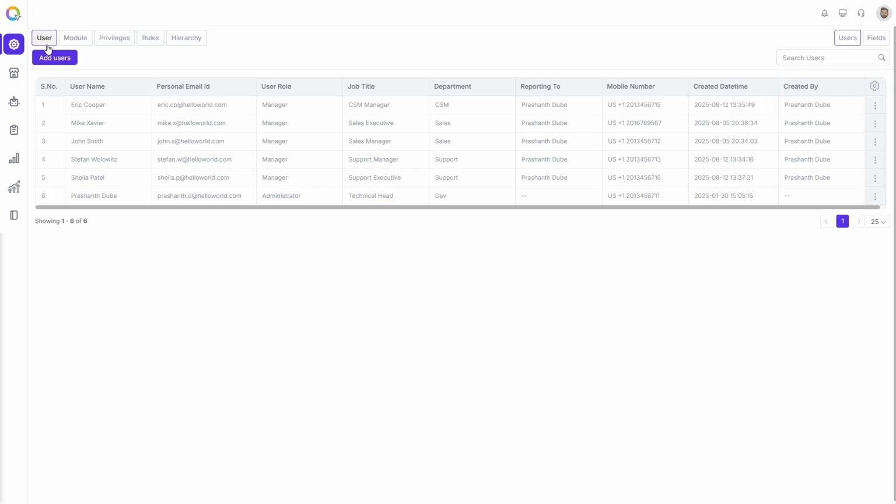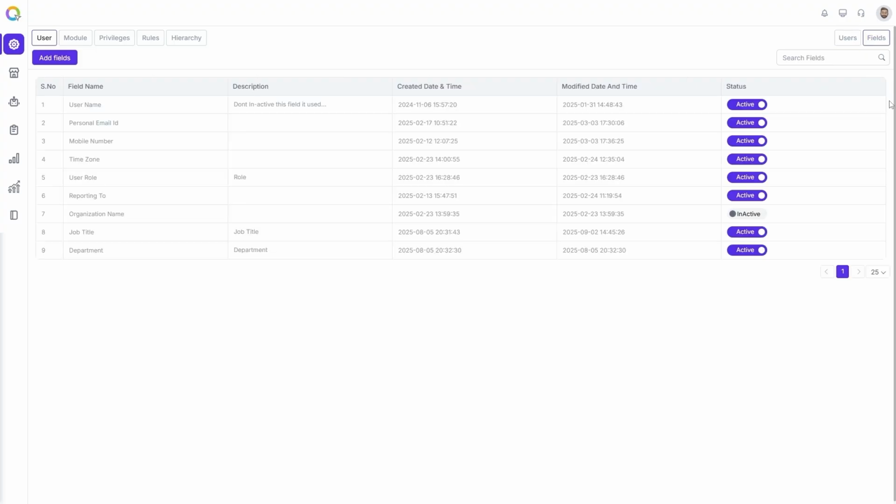First, let's take a quick look at the user fields we've already set up for creating a new user. To do that, go to the Fields tab. Here, you'll see the list of all configured fields: username, personal email ID, mobile number, time zone, user role, reporting to, organization name, job title, and department. These are the fields that will appear every time you create a new user. Now let's go back to the Users tab to see them in action.